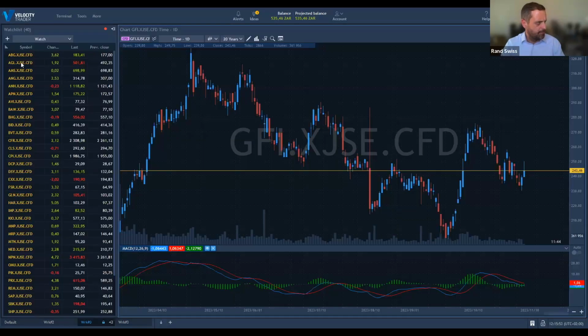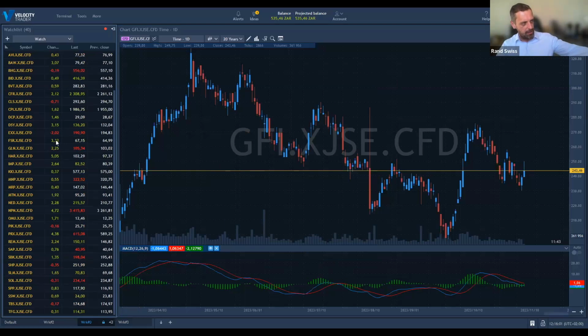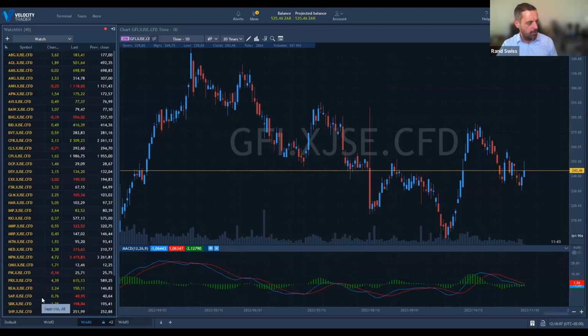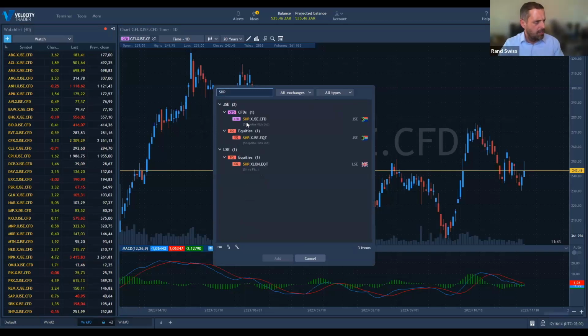If you want to add one, you just click this plus. This is my watch list here for my little personal thing, where I've pretty much got all the biggest, the top 40 stocks. So I've got quite a few of them here. But if you want to add, same thing, you can just type SHP. It'll give you ShopRite. You click add. It's already on the list here, so I'm not going to do that. But that's how you add something to your watch list.